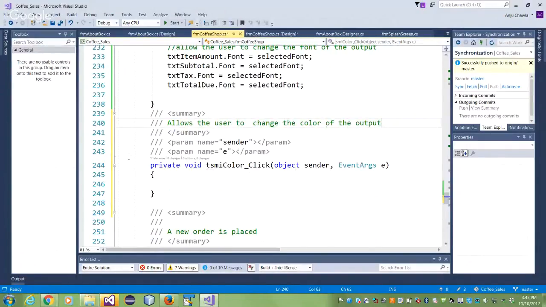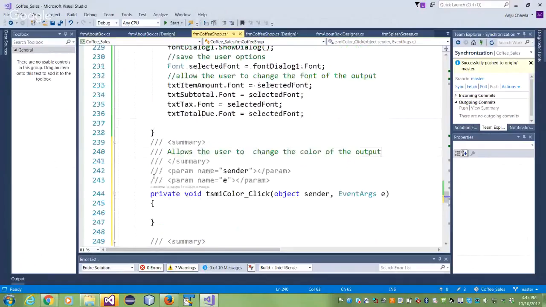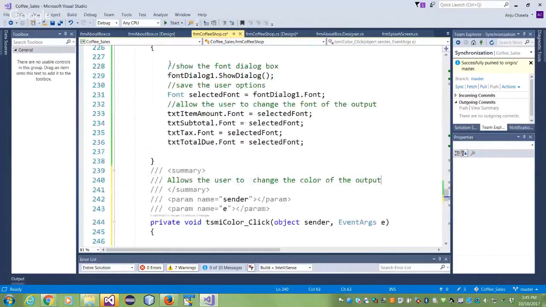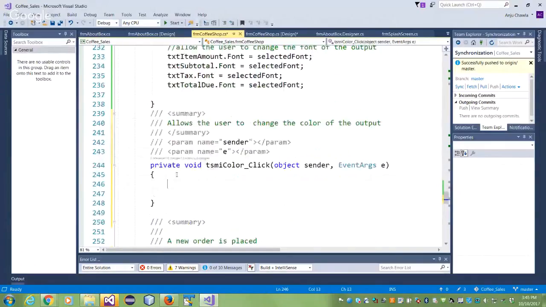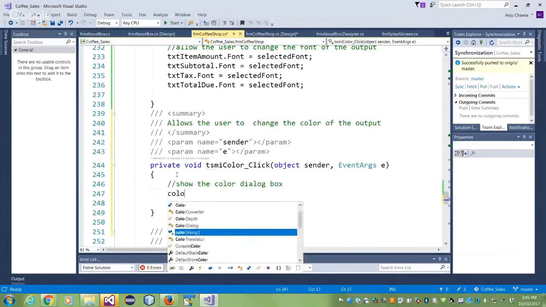Okay. And same concept. We will show the dialog box. So I was going to copy it, I better just write it. Show the color dialog box. How do you show it? It's called color dialog 1, and show dialog is the method.